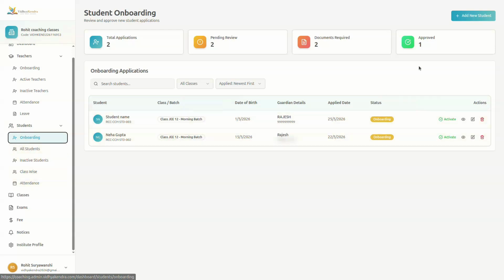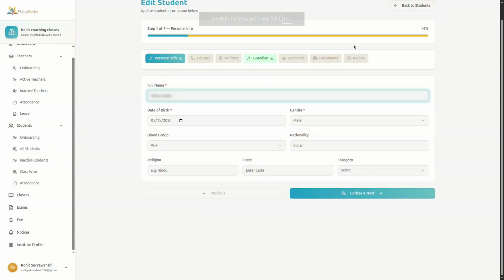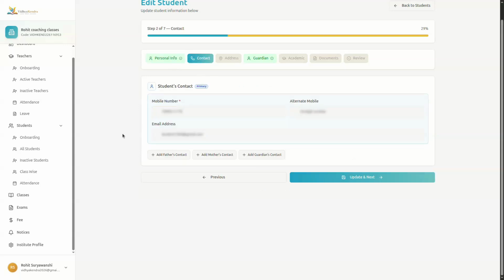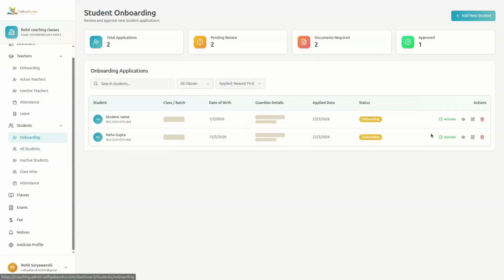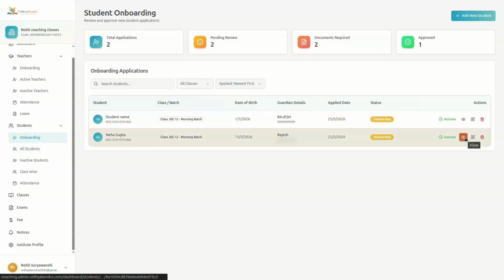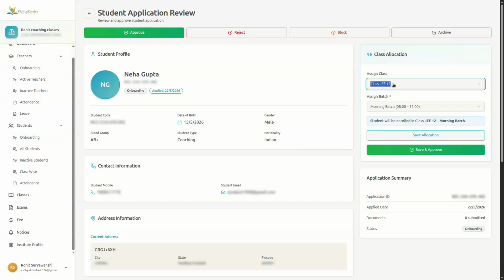To add a student, simply click on the Add Student button. Now fill in the student details. It is not necessary to fill every detail immediately. You can enter basic information first and update remaining details later. And if needed, our company can also help you upload student data. Once the information is filled, click on the View button and assign the student to a class.